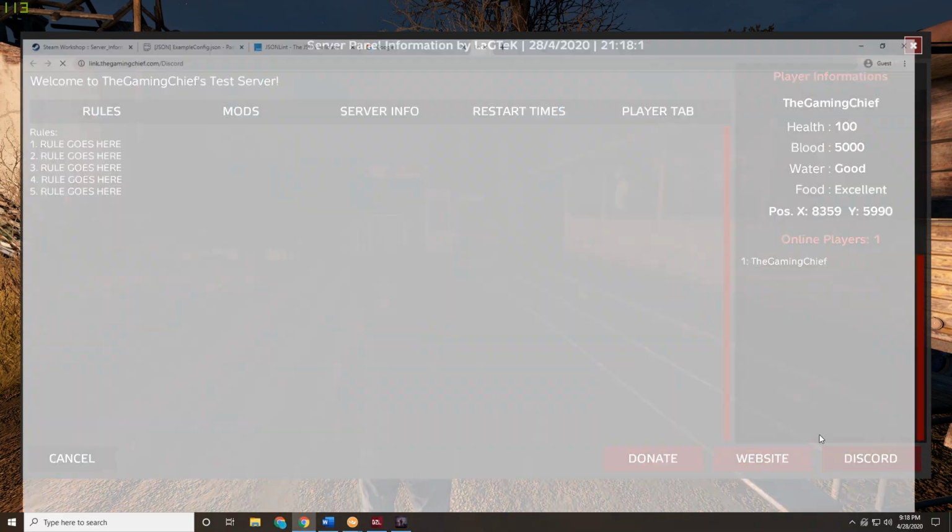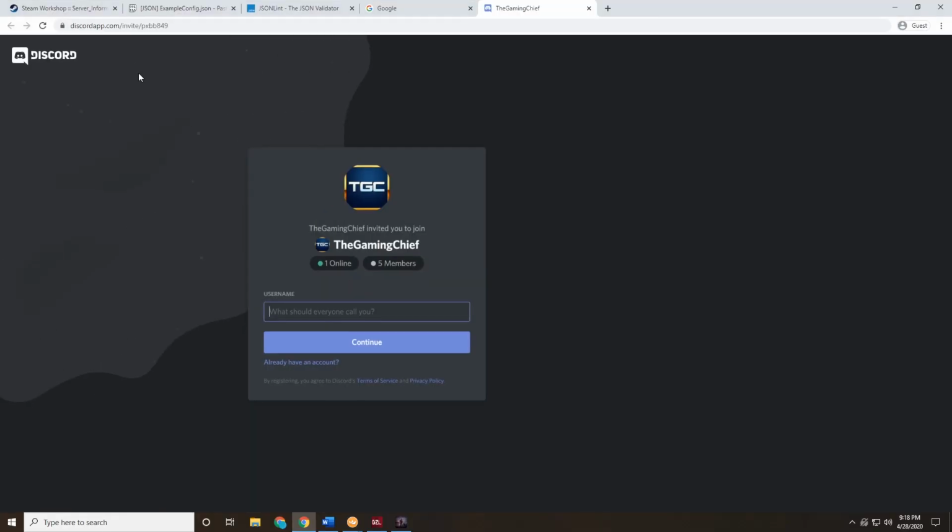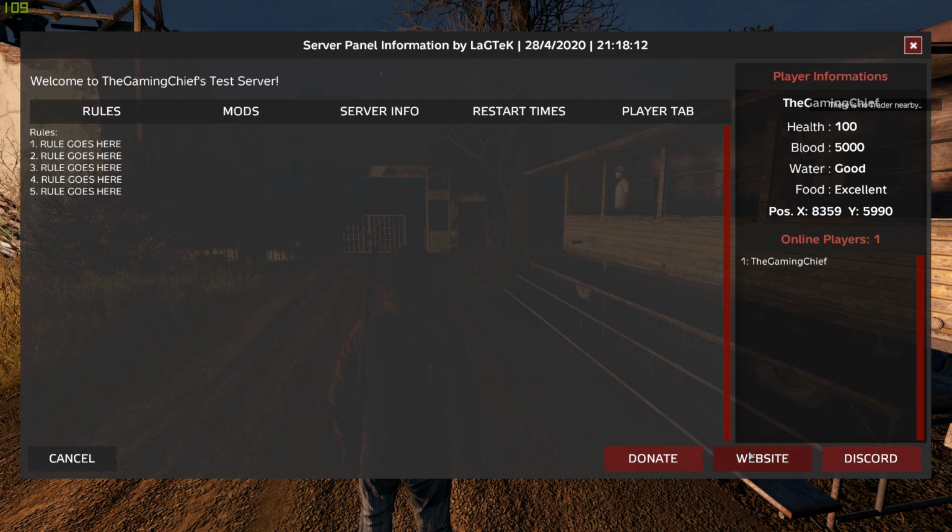So if I click on here for, say, Discord, for example, I'll go ahead and open it up. This goes to a URL invite. So that's all good. And then you have your website and your donate buttons. Again, those are just hyperlinks. You can have those set to whatever you want.